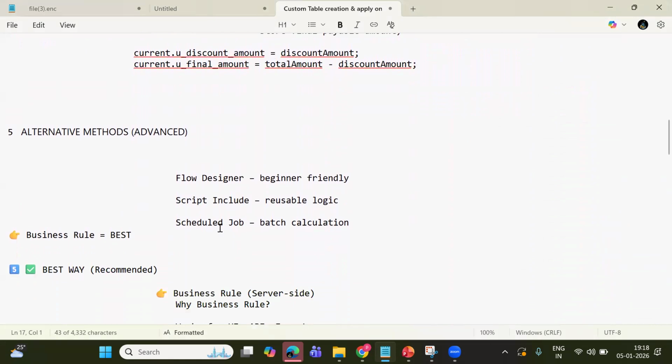So what are the alternative methods for this requirement? Flow Designer is there, Script Include is there, scheduled jobs are there, and business rule is there. Among them, we can compare with each other, because Flow Designer is beginner friendly only. It's not suitable for this requirement. And Script Include is for heavy logic and reusable logic. For this concept also, it won't be useful. Scheduled jobs are used for batch calculation purposes, but our requirement doesn't need that. Finally, business rule is the best option.